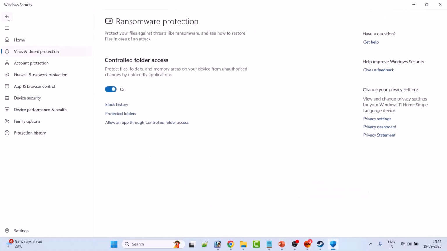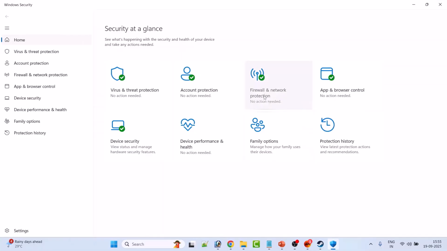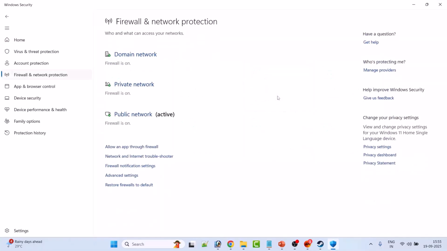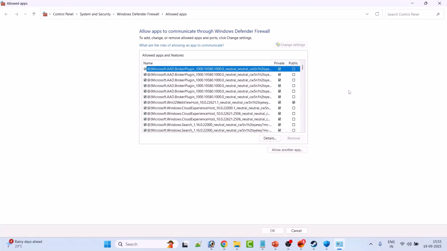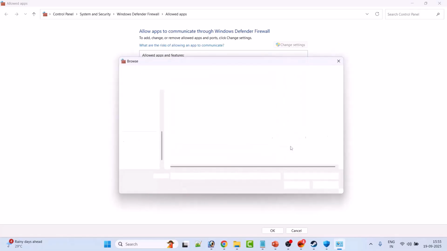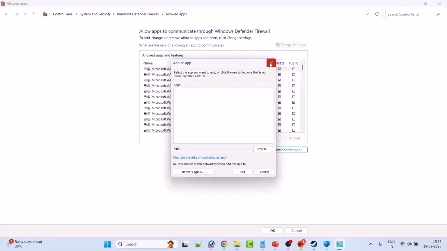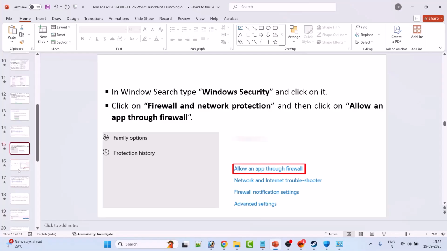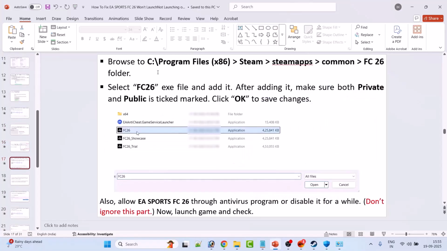Now go back. Now click on Firewall and network protection. Click on Allow an app through firewall. Click on Change settings. Then click on Allow another app and then click on Browse. And then browse to the game installation folder wherever you have installed the game. Browse to C drive, Program Files x86, Steam, steamapps, common, FC26 folder. Select the FC26 exe file and then click Open to add it.